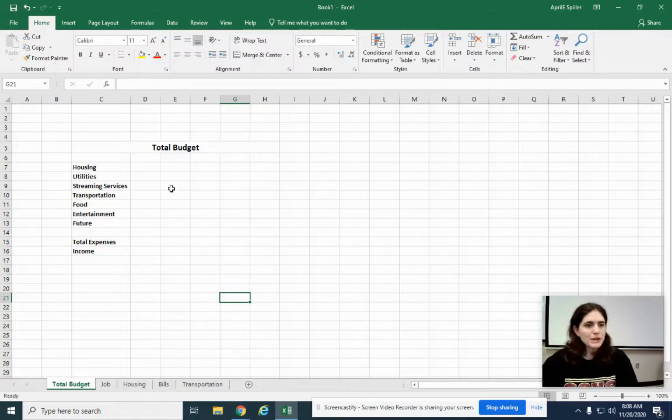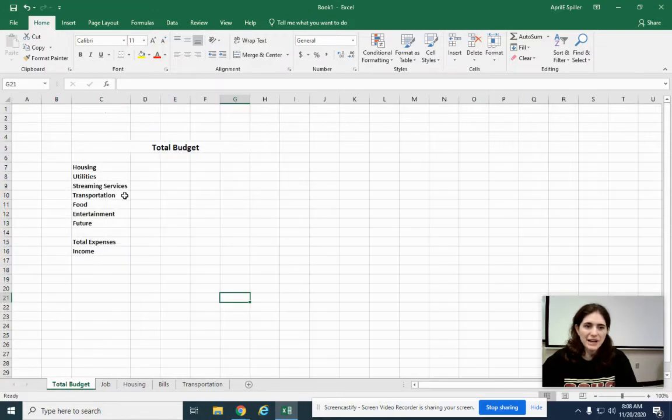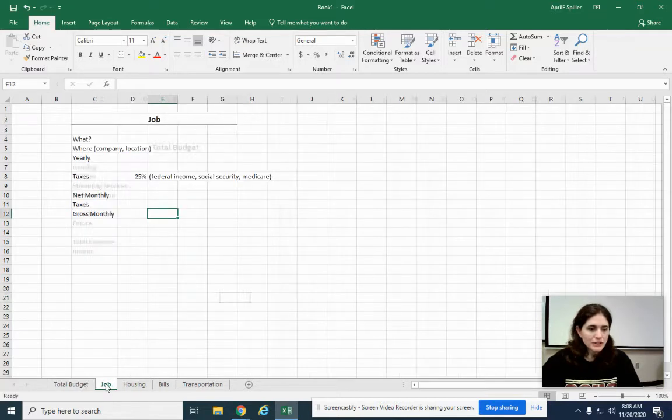So, okay. I have my one page that's my total budget. And what I want to do is I don't want to have to go in here and type in all this other stuff and then come back here and type it, because that defeats the whole point of using Excel, because the whole point of using Excel is that it does stuff for us. So what I'm going to do is go to, let's say, job.